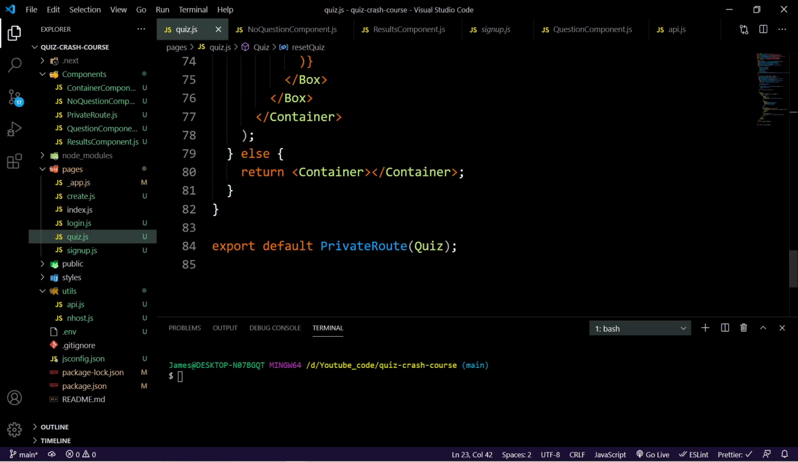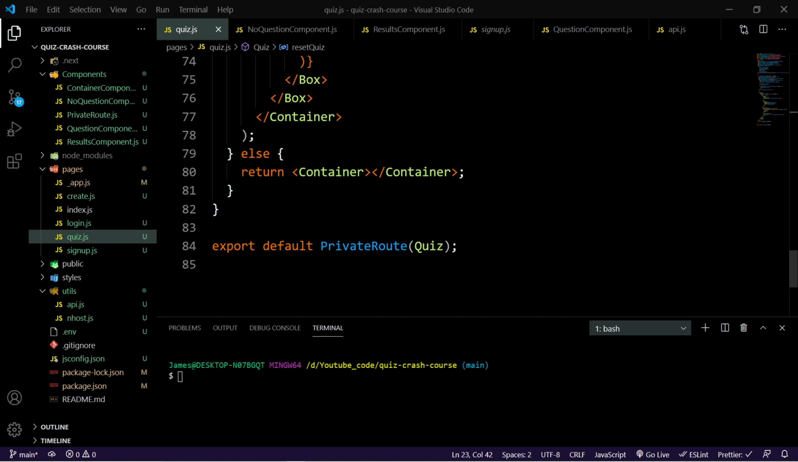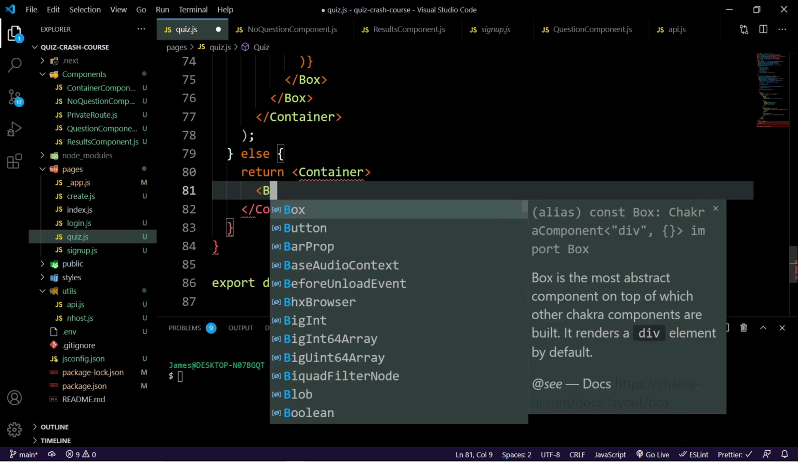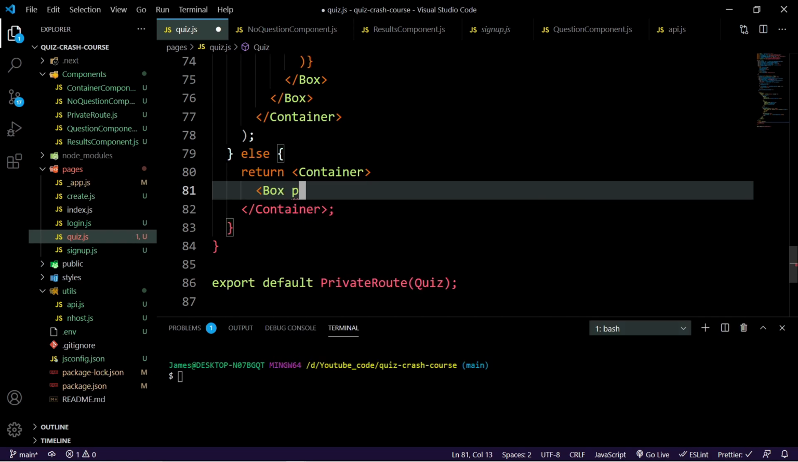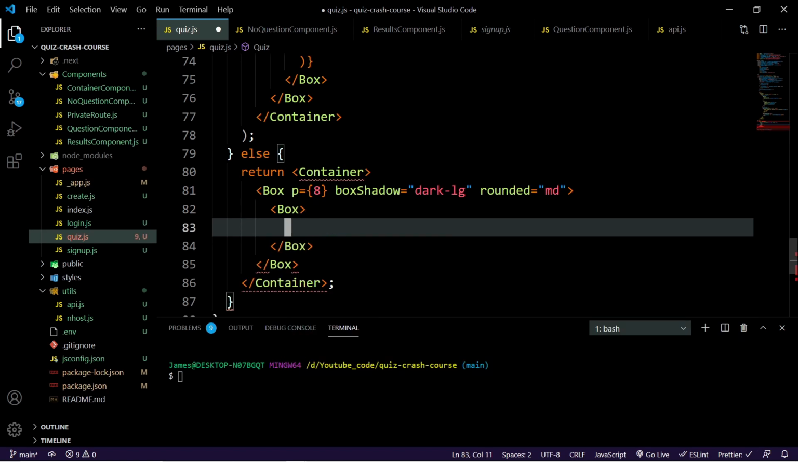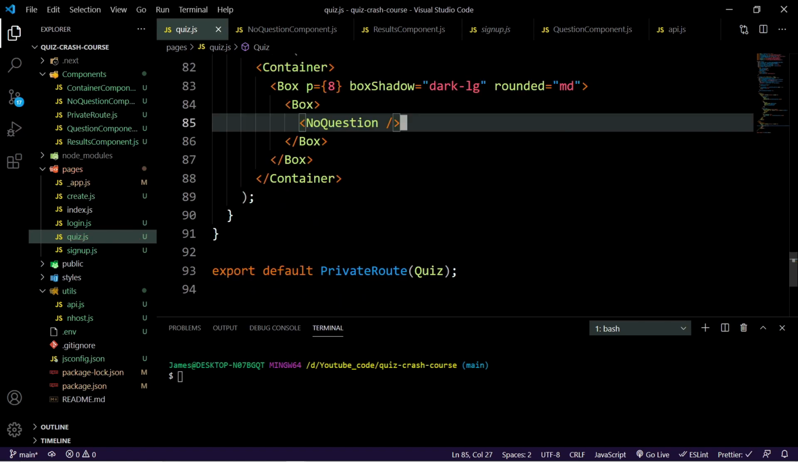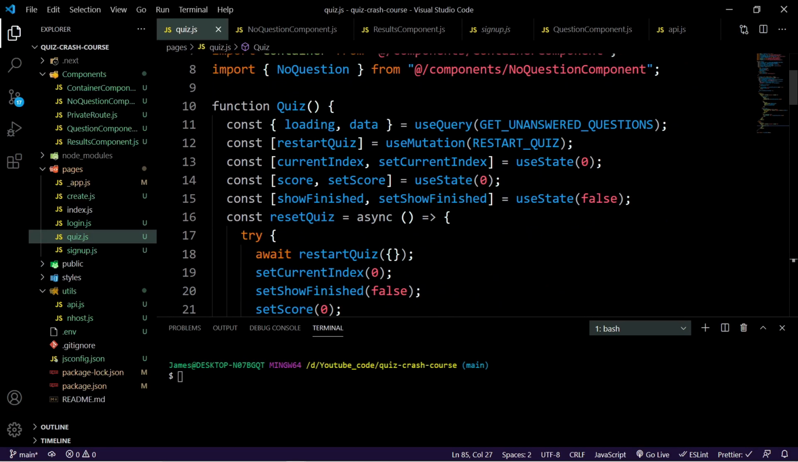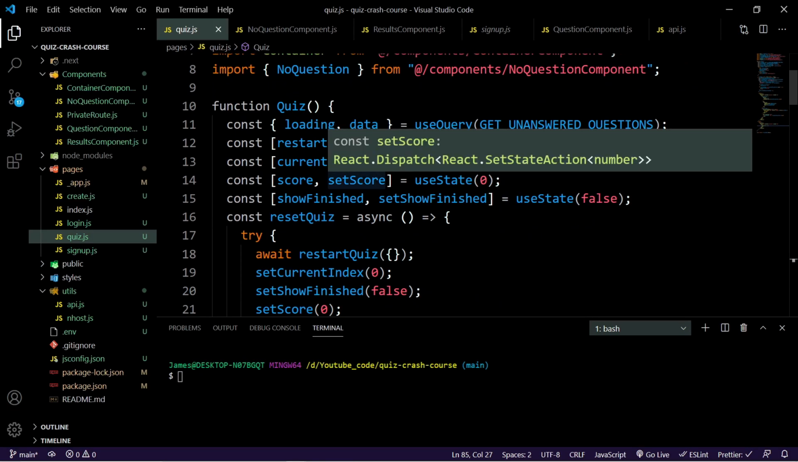And then we can just go into our quiz here and just make this single change, which now should be a container. And then inside of that, we just need a box with p equal to 8. And we're just going to add the box shadow here too. Box shadow equals dark, large, and rounded equal to MD. And then we can just do a box inside of that. And inside of that, we'll do no question, which VS Code is nice enough to import for us. And at this point, we should be ready to test our quiz. So I'll meet you back in the application and we can see how well it works.